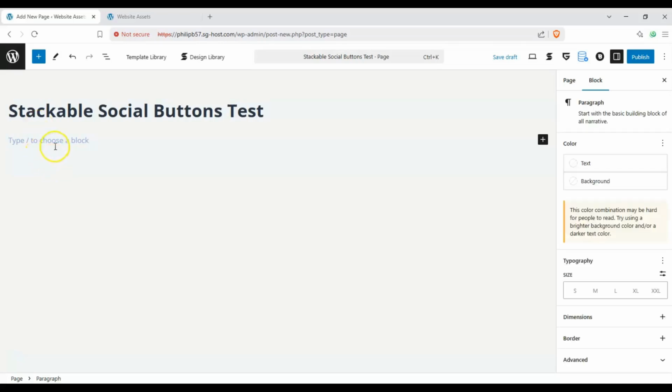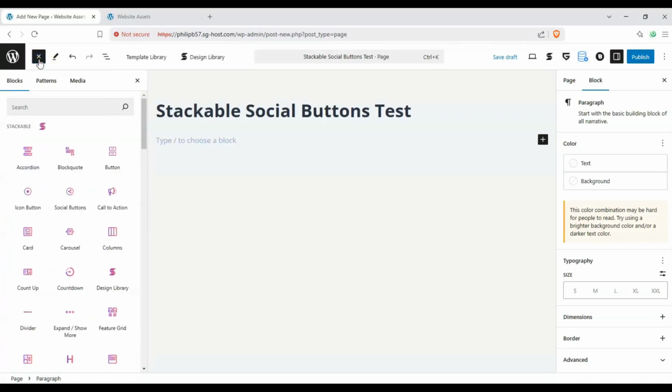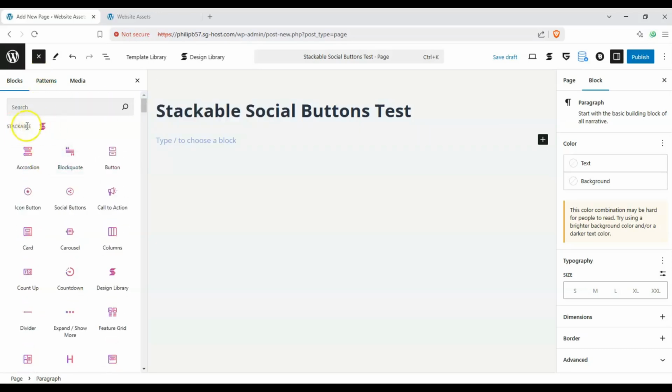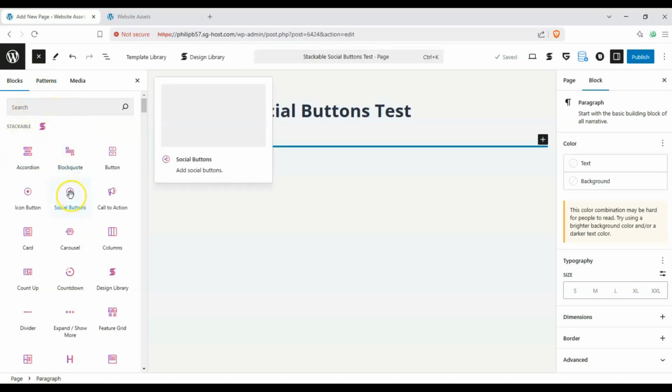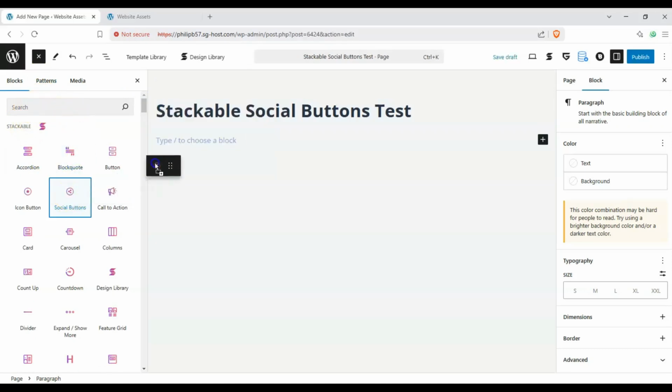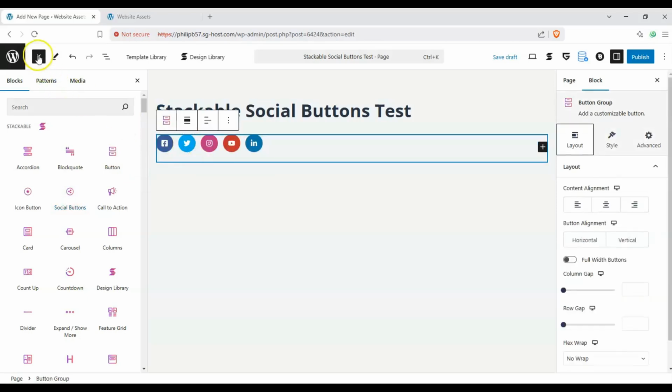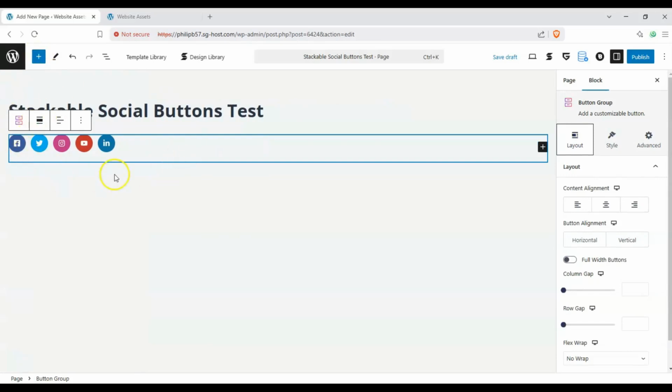Finally, we can actually add the block. There's this blue button over here with a plus icon. Click on that. And if it doesn't appear, we can either search for it or scroll down. But Stackable comes up right here, and we have social buttons right there in the middle. Let's drag and drop that into our workspace. And for the meantime, let's close this just so we have more space to work with.